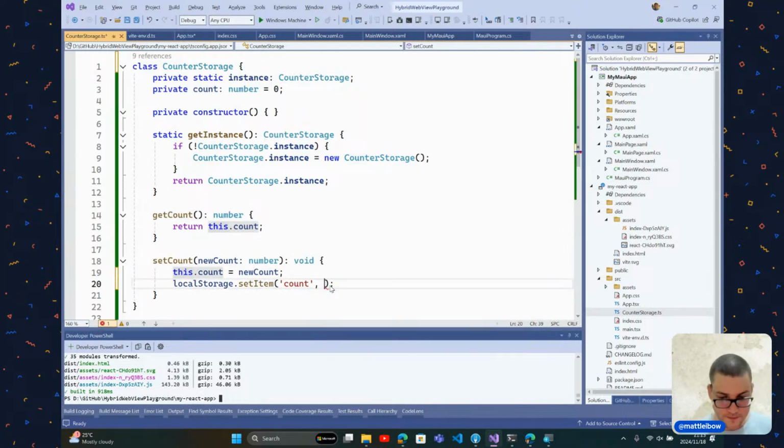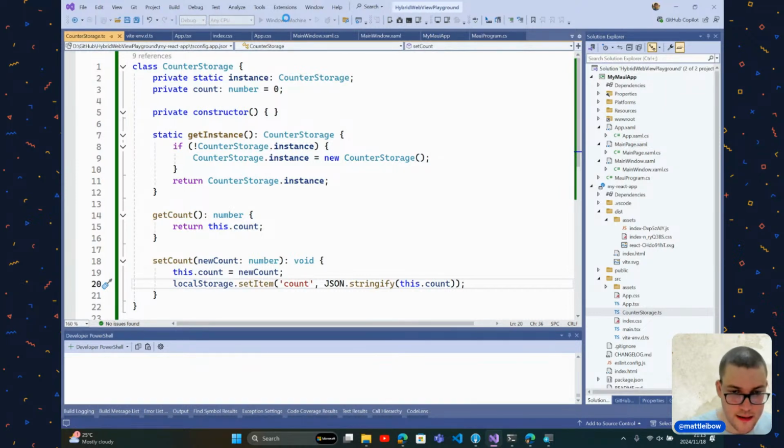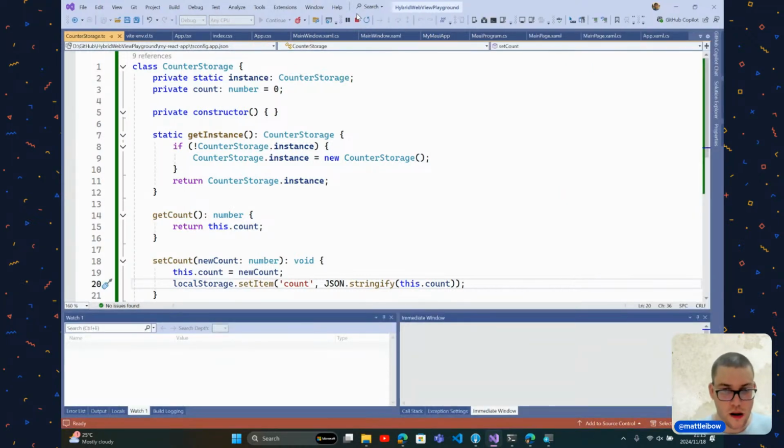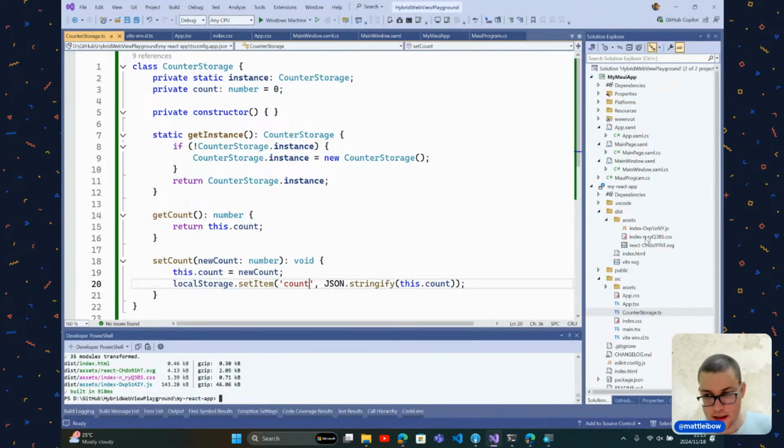You know what? JSON dot stringify, because we never know what we're going to put in there. Let's just do a JSON string. Count, count. There you go. Let's see. So theoretically, I did that all wrong. We're going to stop that because that's not what we want.